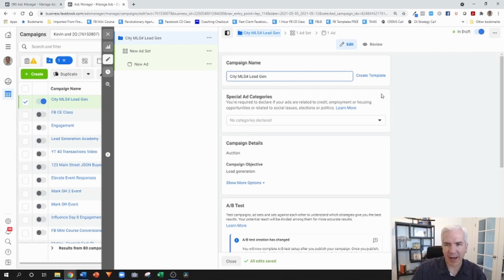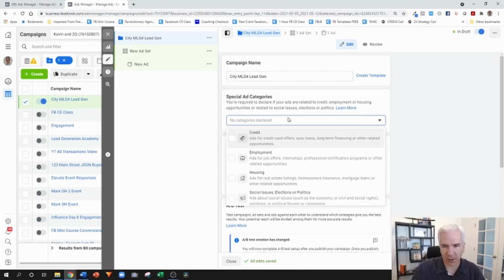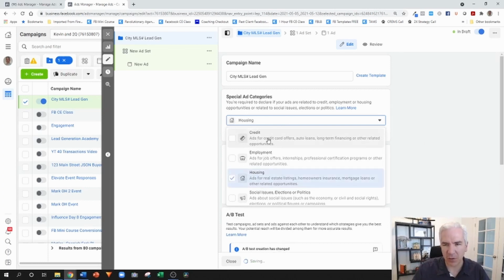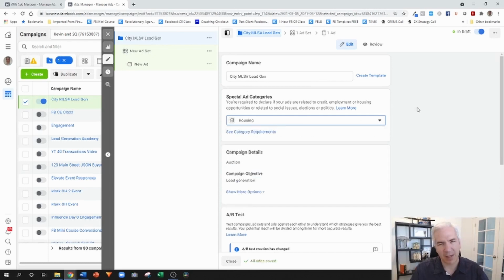Now, the special ad categories. Facebook has put this in because of the anti-discrimination practices they've made part of their Facebook ads process. Since housing is a restricted industry where you can't restrict based on protected statuses like age, gender, ethnicity, et cetera, we need to select housing. If you don't do that step, that's the number one reason why most real estate ads get rejected: they haven't selected it as a special ad category. So make sure that you do.